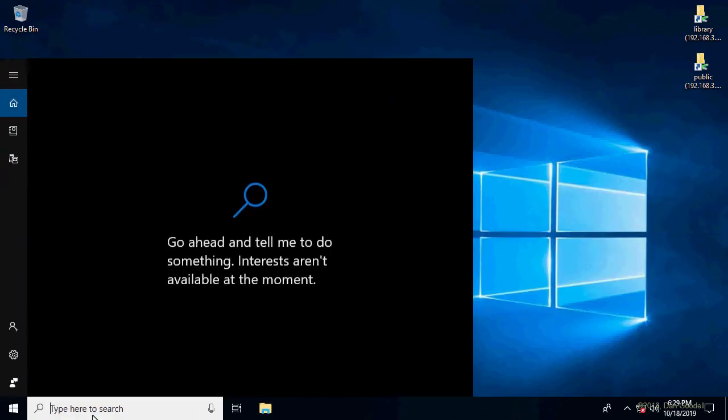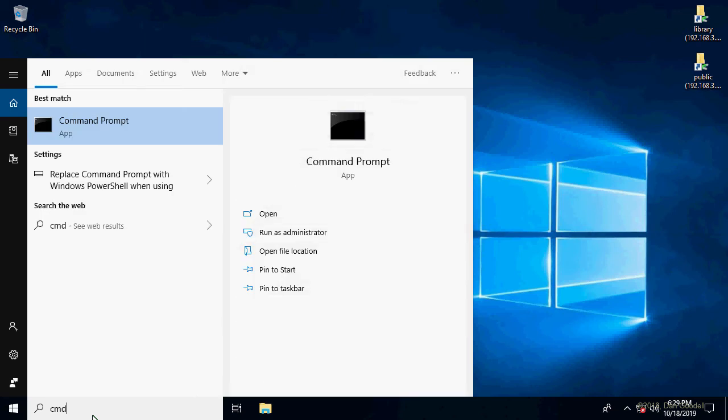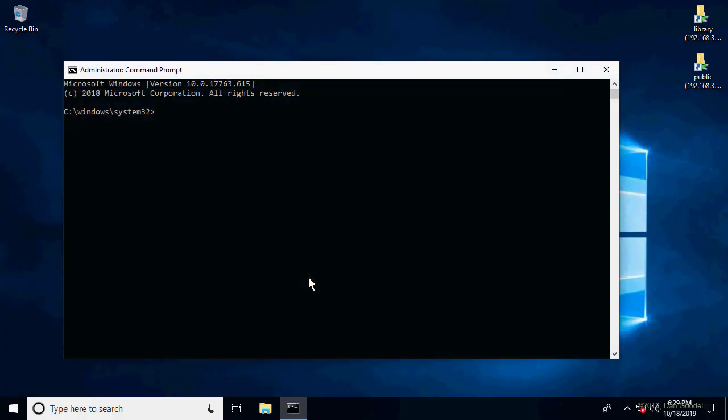Just boot into the OS corresponding to the menu version you want, open a command prompt with admin privileges, and issue the BCDBoot command.